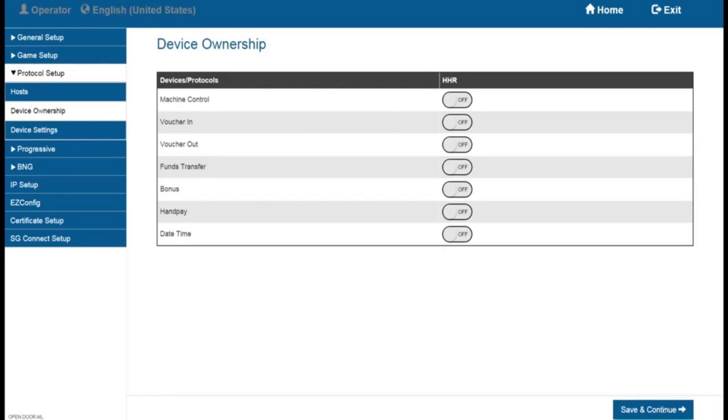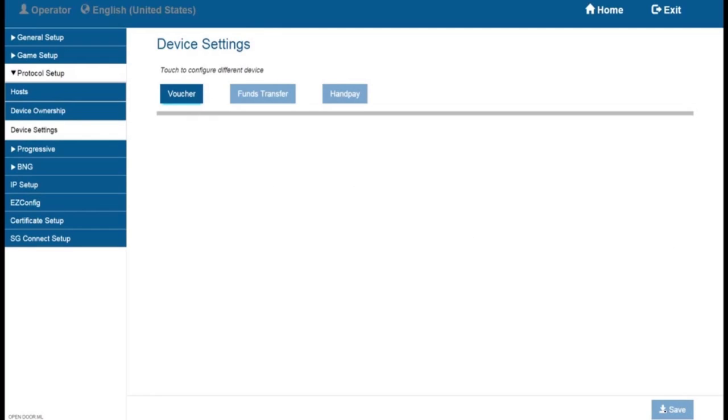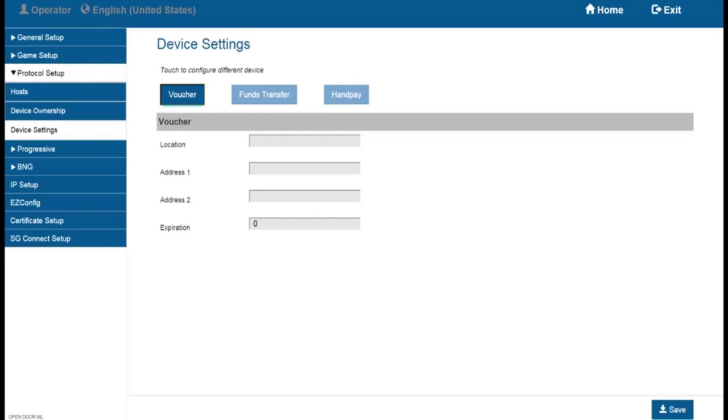Select Save. This displays the device ownership screen. Next page to appear will be device ownership. No changes need to be made here. Tap Save and Continue. Tap Save. This concludes the optioning of the cabinet.